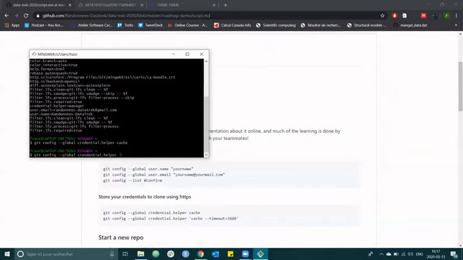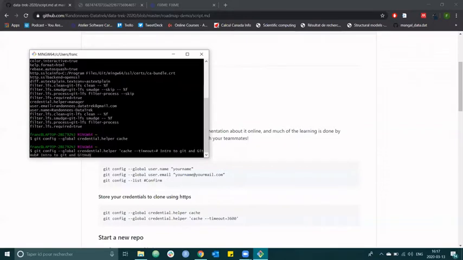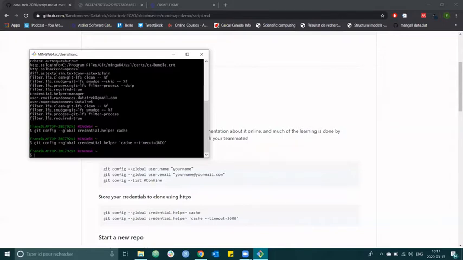Now we're going to say cache --timeout. So this is just an option that is going to remember, and we say the number of seconds that we want it to be. So let's say we want it to be an hour. I'm going to put 3600 seconds for an hour. There we go. All right. So this way it's going to remember my password for an hour.